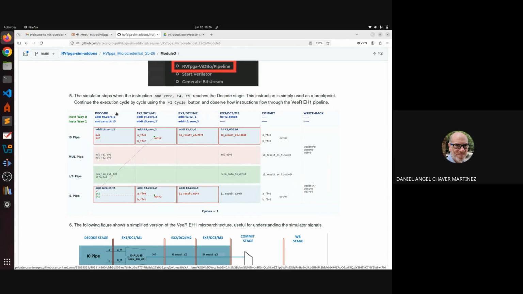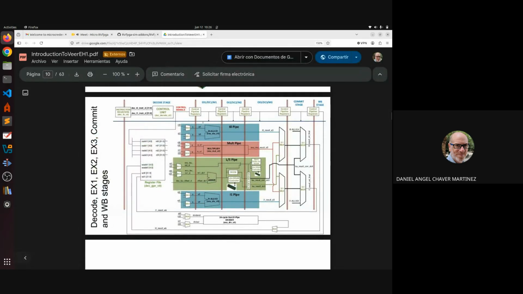Okay, so this would be the result of the addition in this case. And the same for all the stages and all the data paths.